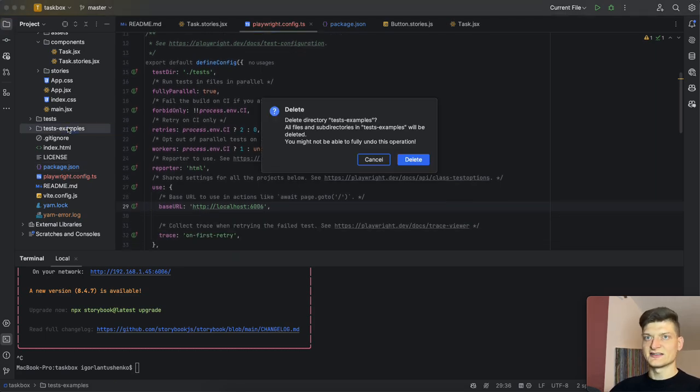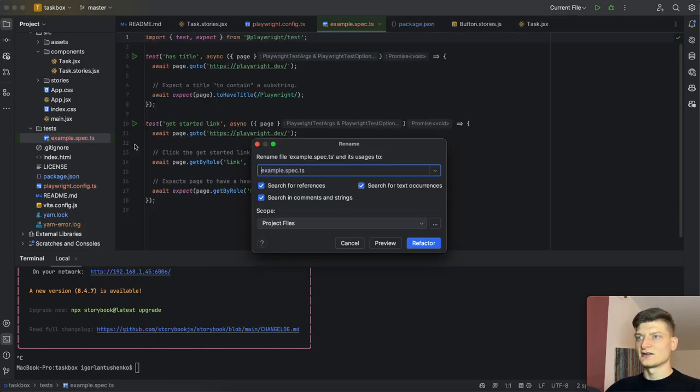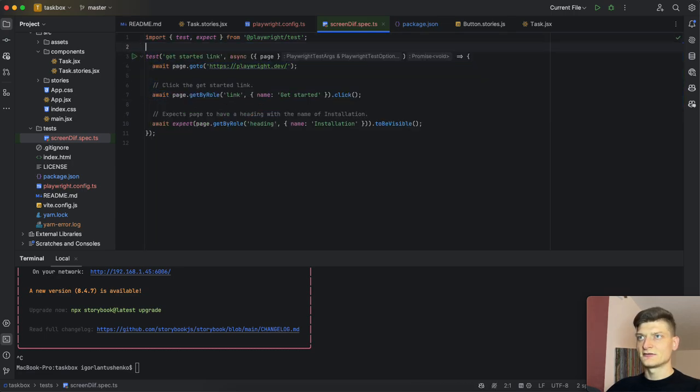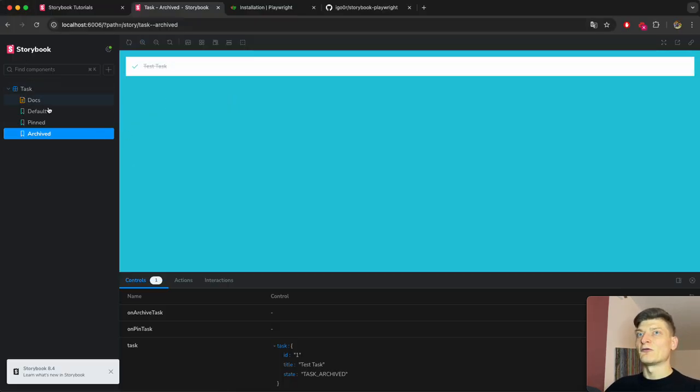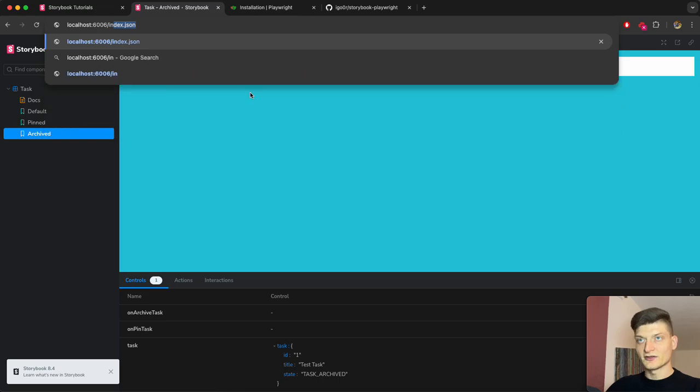Now when we have the test directory, we can rename it and call it screen diff, and let's delete some stuff. Check screenshots of existing storybooks, and first things first, we need to get the list of all storybooks, and there is a trick to get this list. There is a file actually called index.json, which is available. You can call it.